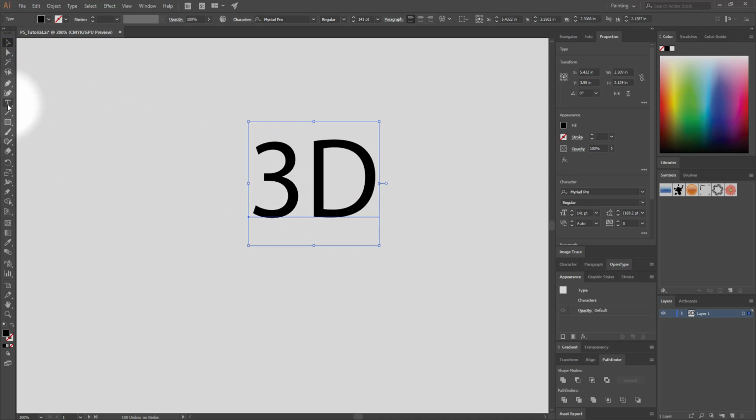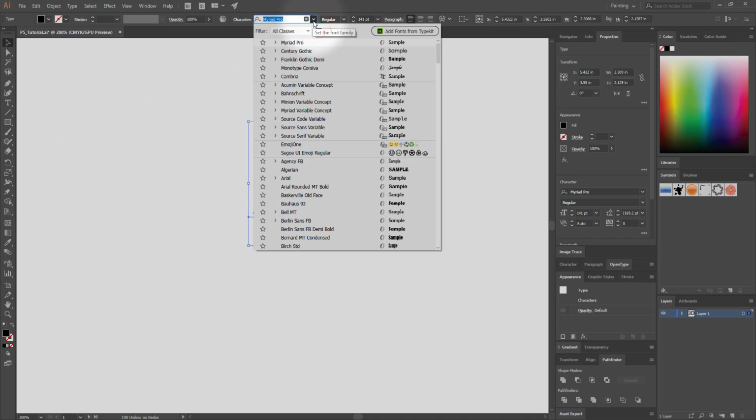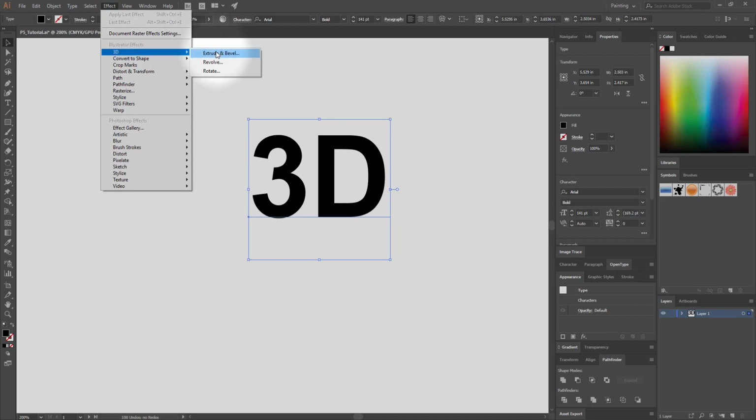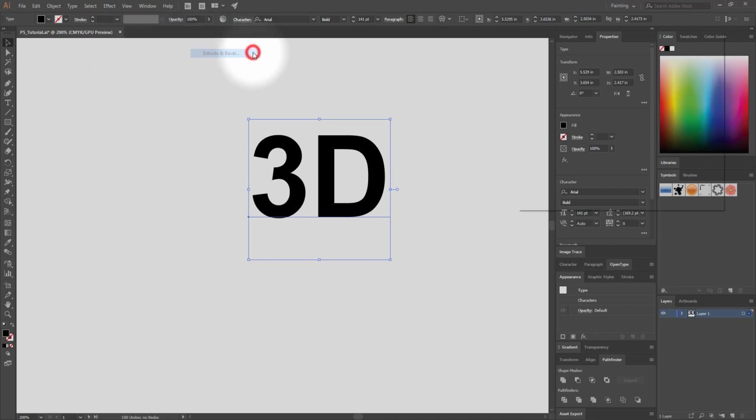Okay, so I just wrote 3D with the text tool. I made the size bigger. I'm going to change my font. Okay, so you just want a thick font. It doesn't totally matter, but if you have a super thin font, it's not going to work that great. So we just come up to Effect, 3D, and we're going to start with the Extrude and Bevel.